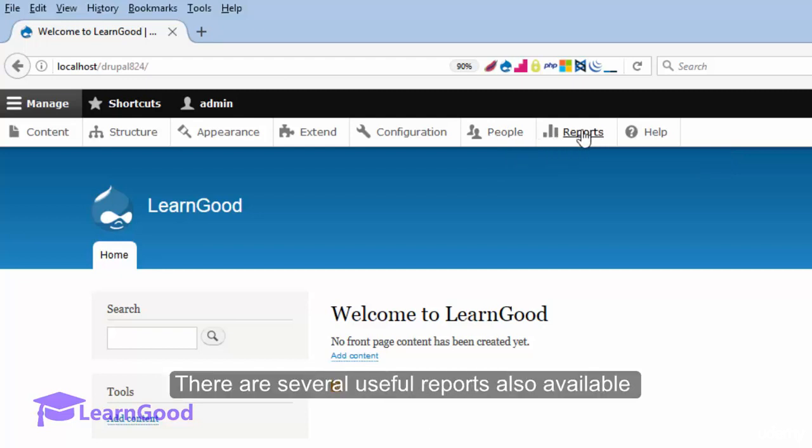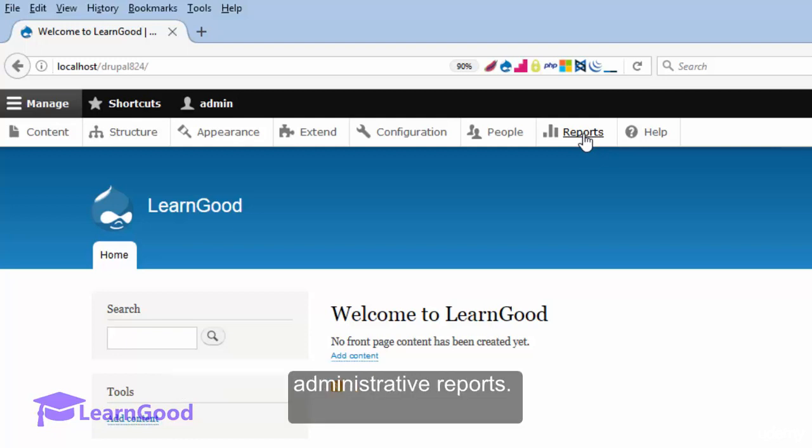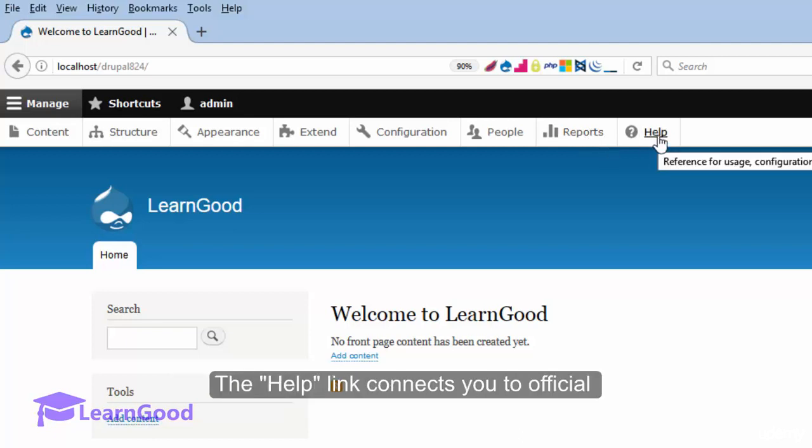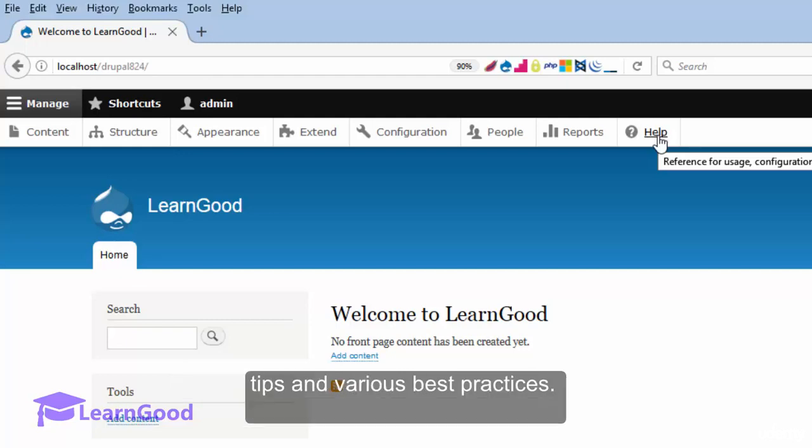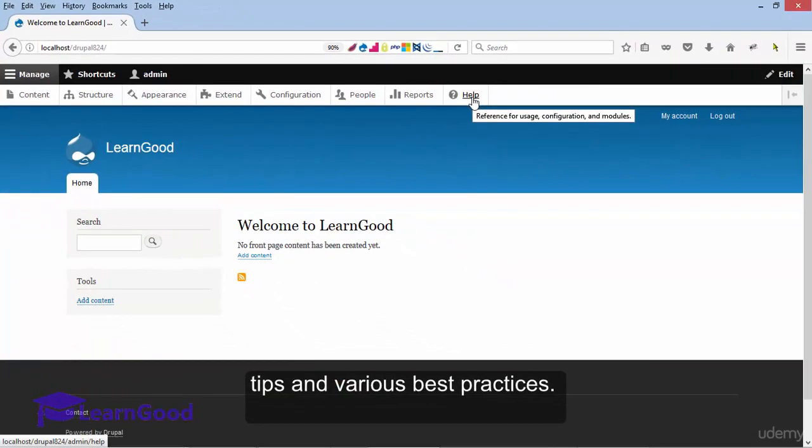Next is the People link, and this will allow you to configure roles and permissions on your site. You can also create new users, disable existing ones, and so on. There are several useful reports also available under this link, which will include different website logs, quick status reports, and several other administrative reports, which you will find very useful when you are running a big website. This Help link connects you to official documentation for Drupal, and this will include both the core documentation and also module specific help. This is community generated, and I have found this to be an excellent source for usage tips and various best practices.